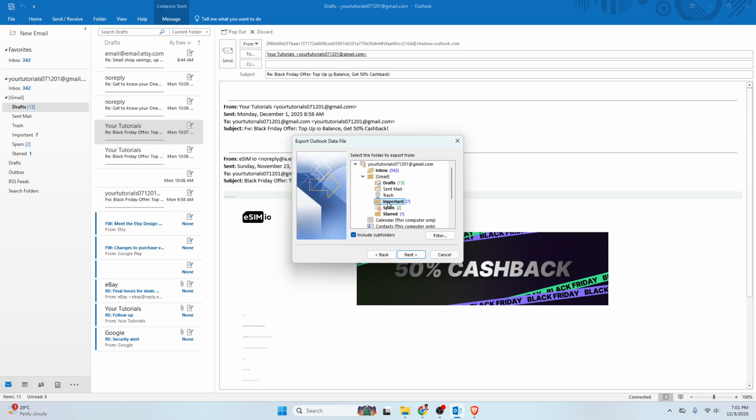To export everything, select the top-level mailbox and check Include subfolders so emails, calendar items, contacts, tasks, sent items, and custom folders are all included. Click Next and choose where to save your PST file. Using Documents, an external drive, or cloud storage is a good idea.